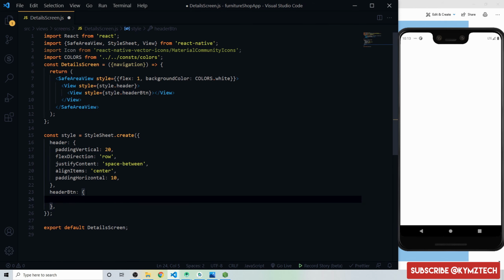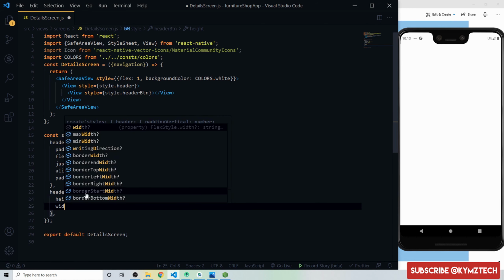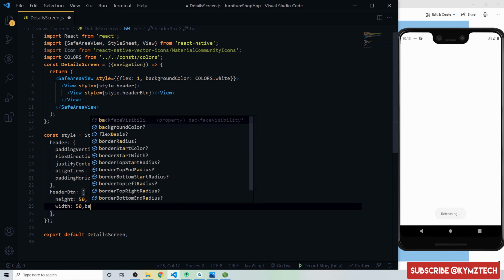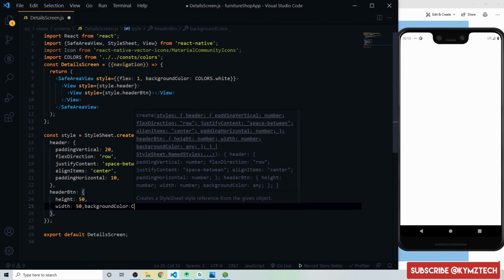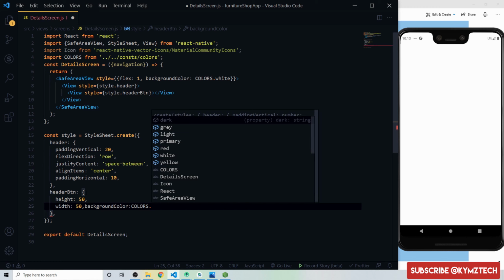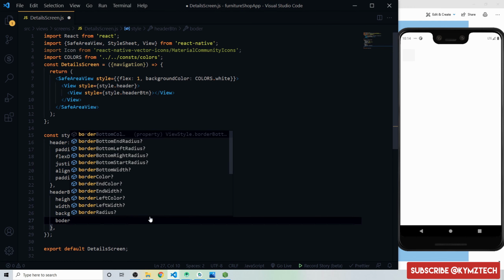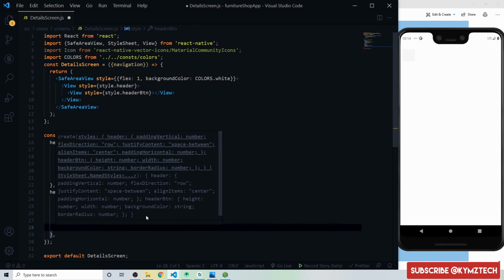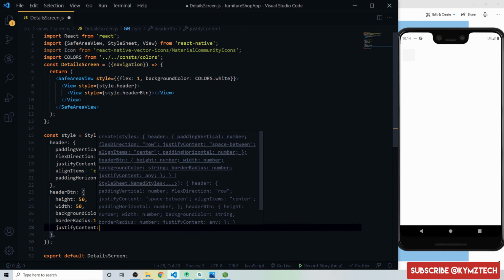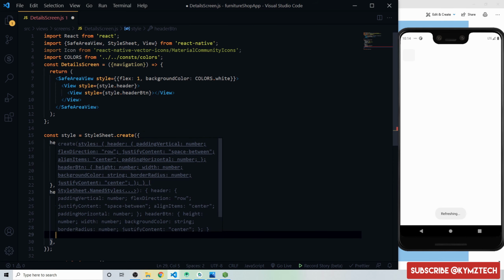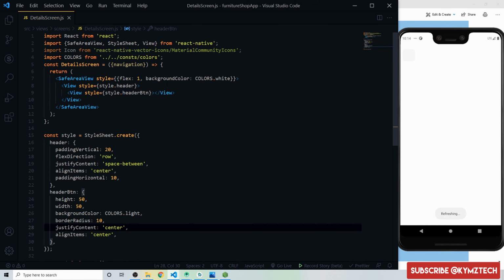For the header btn style, we're going to give it a height of 50 pixels. We'll give it a width of 50 pixels also. Then we'll give it a background color of light. So say colors dot light. We give it a border radius of 10 pixels. Then a justify content of center and align items of center. So this is going to center the icon inside the view. And that's all for the header btn.